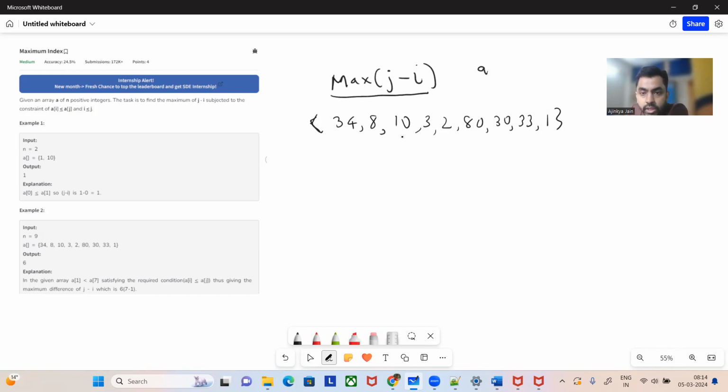The conditions are that a of j should be greater than or equal to a of i, and the position j has to be greater than or equal to i. Having these two conditions, we have to find the max of j minus i.